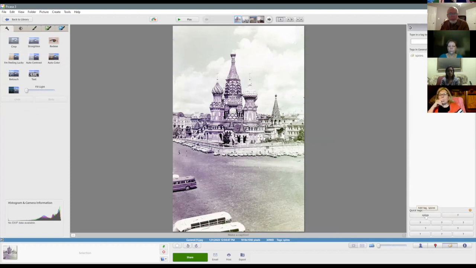Quick tag. And then can you add another one? Yes. Okay. Very nice. So yes, you'd be able to add these tags and then you'll have this up on the screen. Then you can add the tags to the photo and then it would be embedded with it.